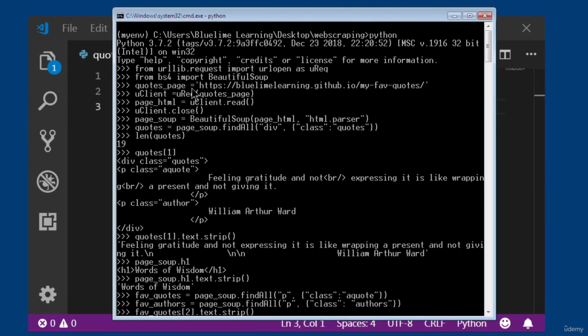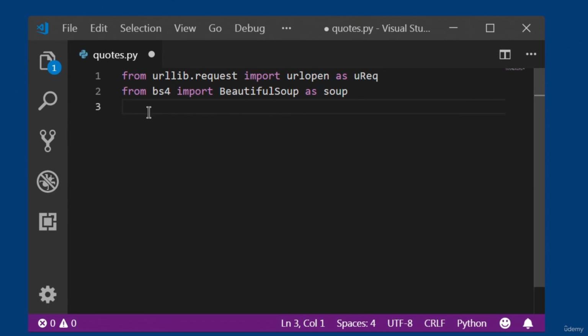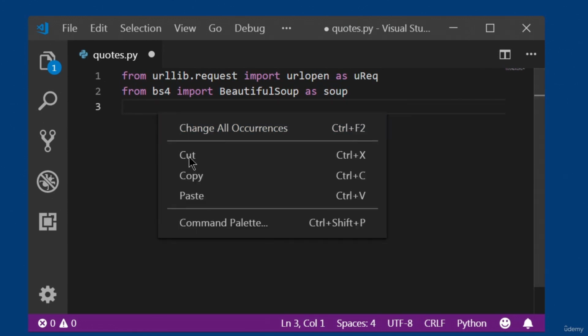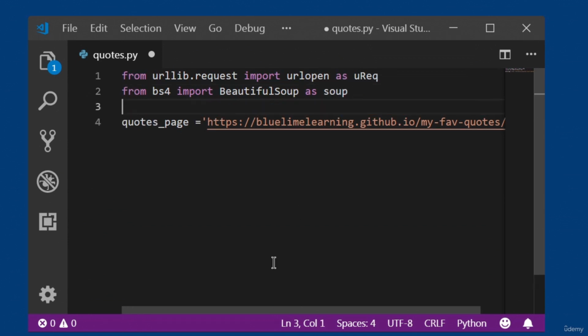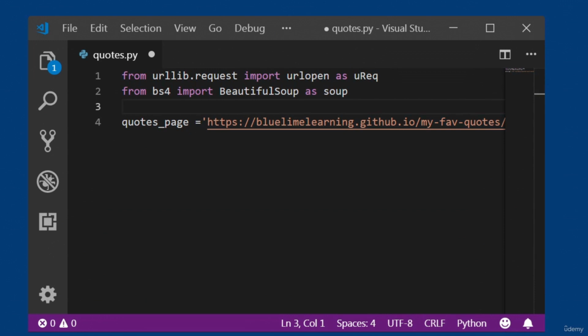So like I have done in the prototyping, I'm going to create a variable called quotes_page, and this variable is going to store the URL link for the web page that we are scraping. So I've got that, so I'm just going to paste that in there. Okay, I'm just going to tab down, and this is a variable I created called quotes_page, and that is the URL link for the web page we are scraping.